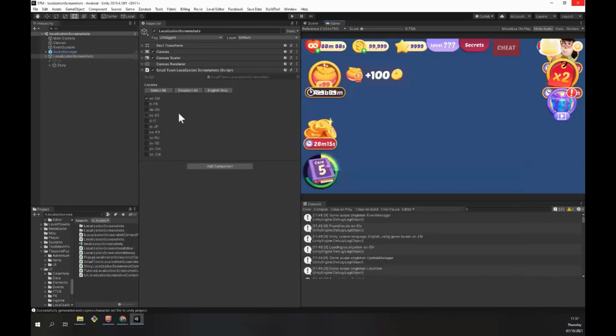And now that we have our Spanish text, what we'll do is select Spanish also, same story content, and we'll start generating the screenshots again.